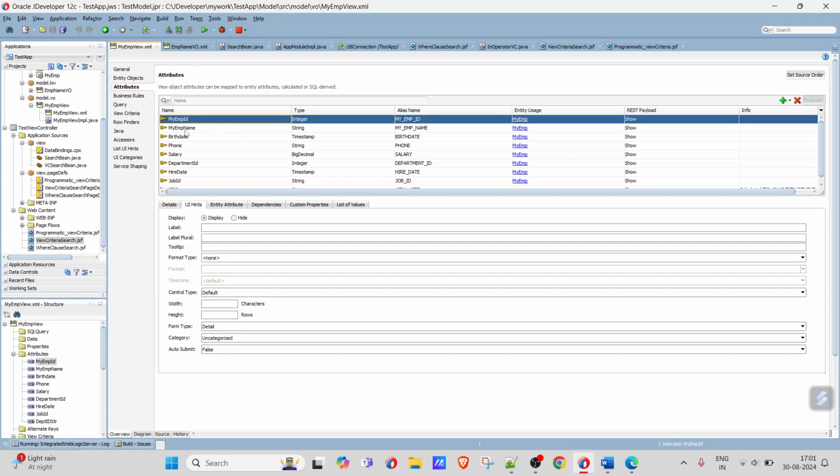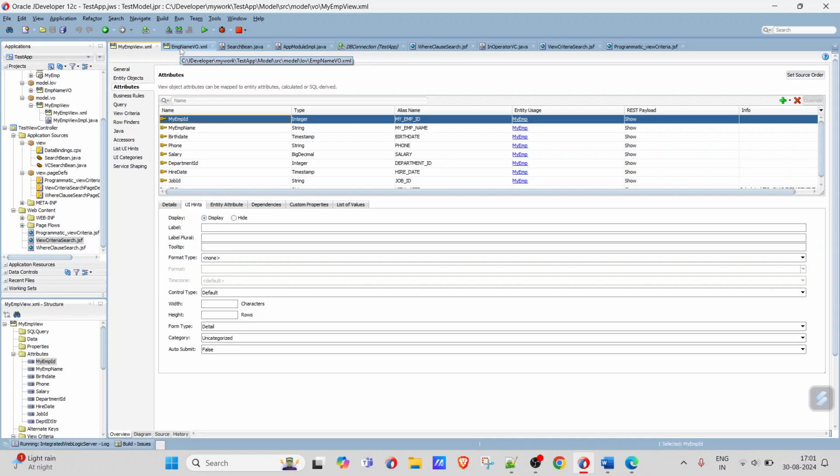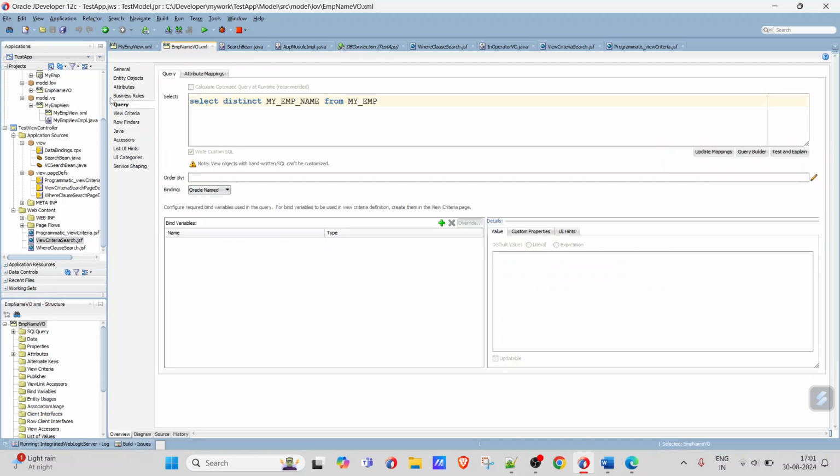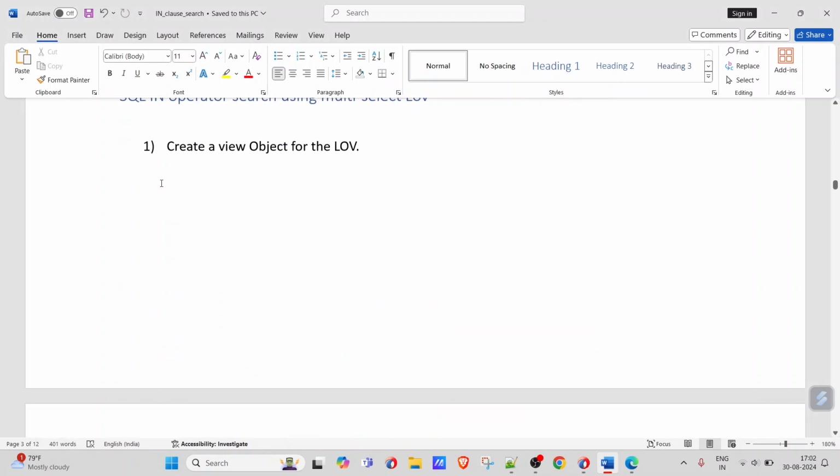Similarly, if we want to implement it for the employee name here, we have a multiple selection. In order to implement multiple selection, first of all, we will need an LOV for this. This is my read-only view which I'm going to use. I have the query select distinct employee name from this employee table. So this is a query which I will be using. Okay, so we'll see how to do it.